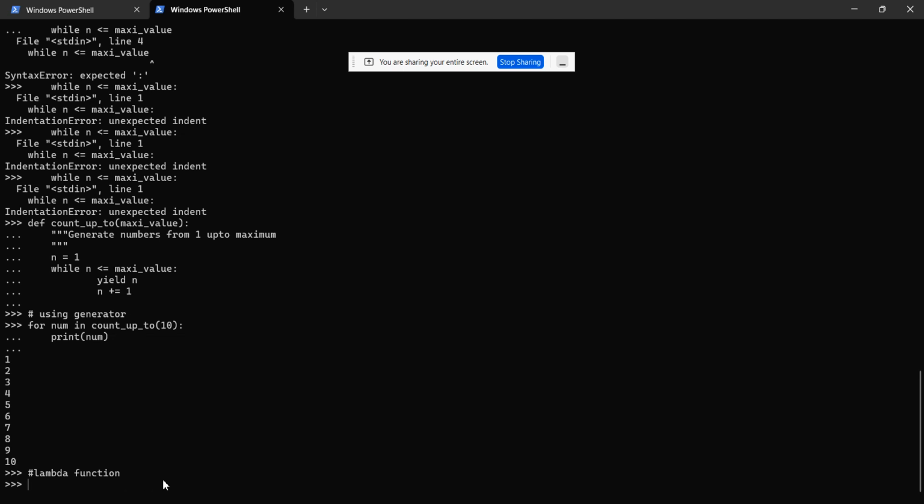So maybe I want to square a number. Let's say square. I can provide a variable called square, and then I will assign it to lambda. With this lambda here, I can now provide my argument. So my argument is maybe x. This is the parameter that I'm giving.